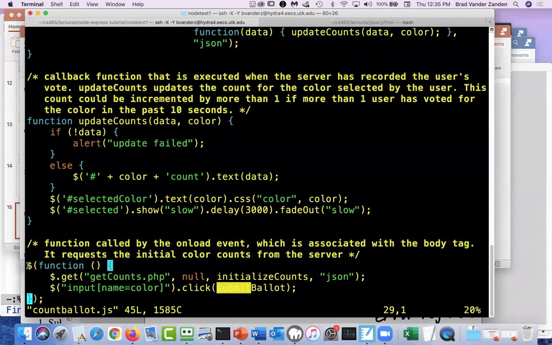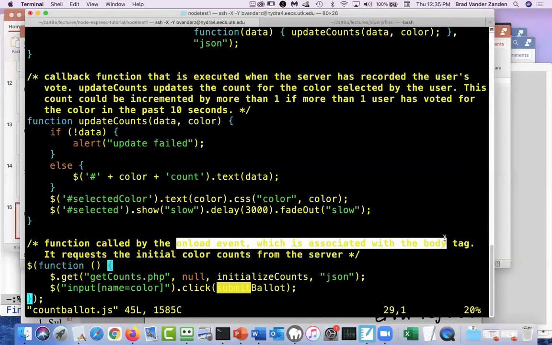So back here, that's exactly what happened. You'll notice I have $function. I didn't even say ready. And so this one gets called as soon as the onload event. Essentially, as I said, this is called when the onload event for the body tag would normally be called. Okay, and it's automatically done for you by jQuery.